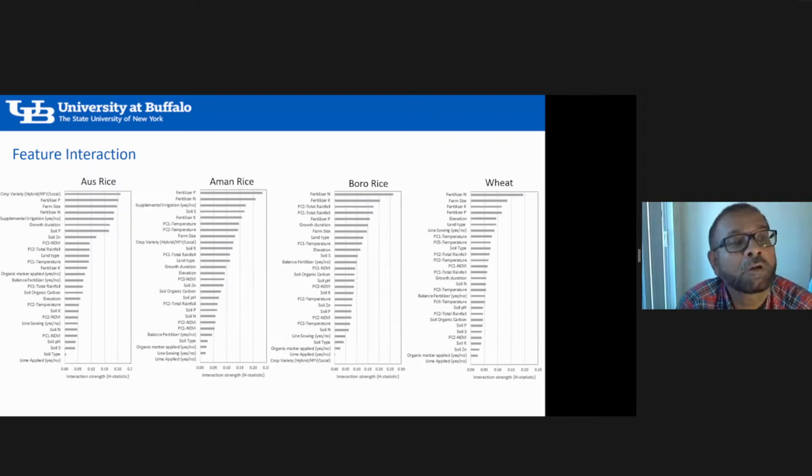You see that crop variety, fertilizer, and farm size interact highly. We can also calculate pairwise interaction easily, but I have not shown it because it is highly computationally expensive. I tried it last night, my computer got stuck, and I gave up. But you can easily calculate the pairwise interaction, for example crop variety with fertilizer N or something like that.